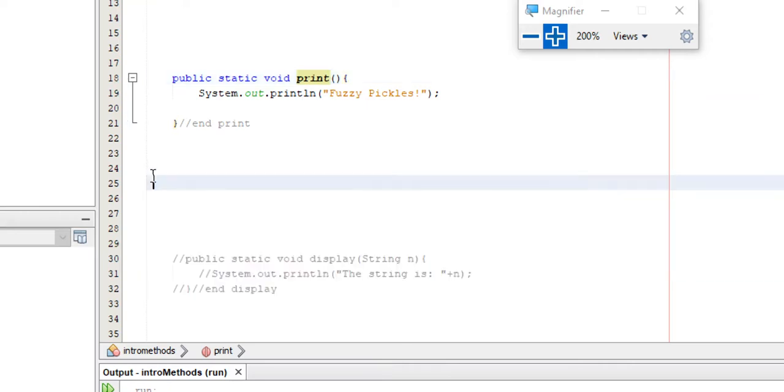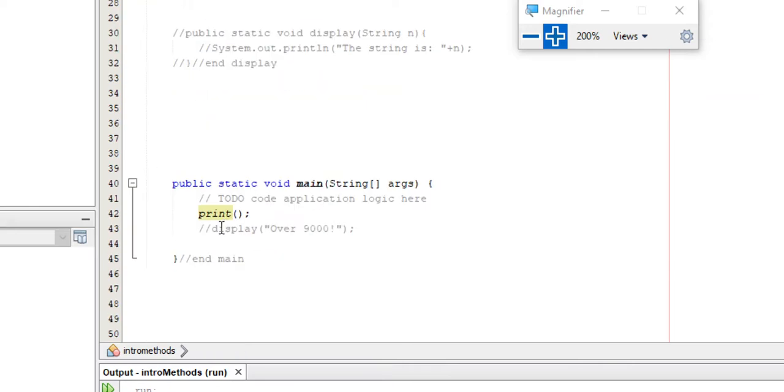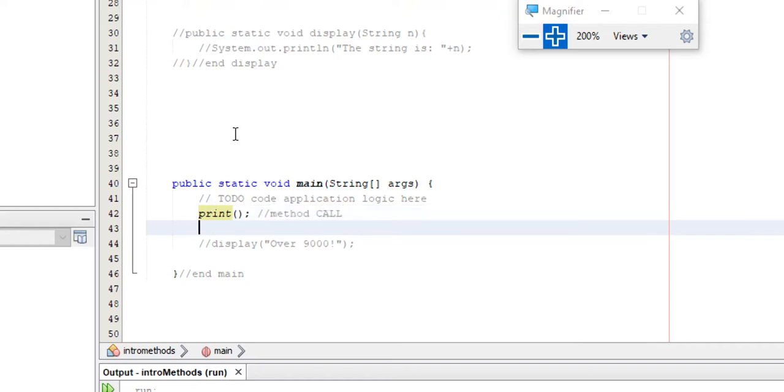Now a method has to be up here. It cannot be declared inside the main. I can call it in the main, and that's what this is called. This is called a method call. So I'm basically saying run this.